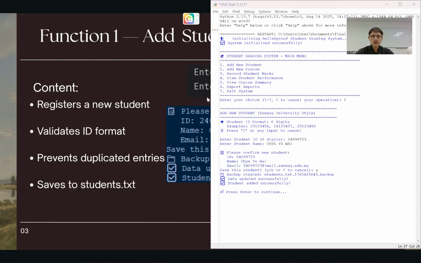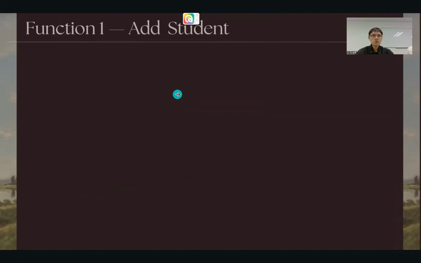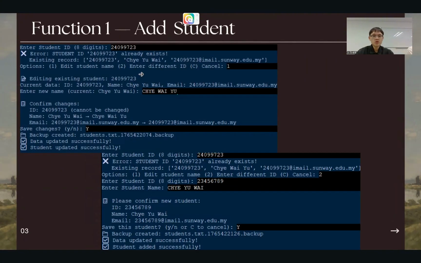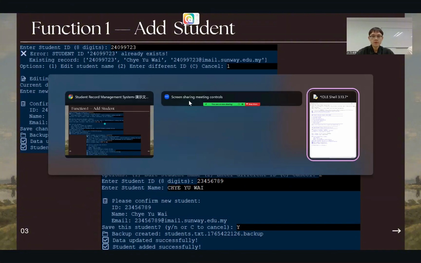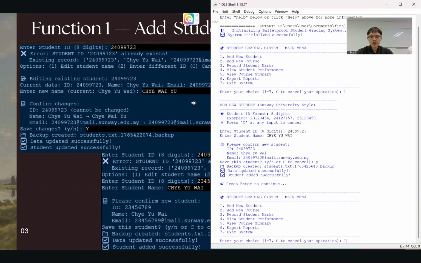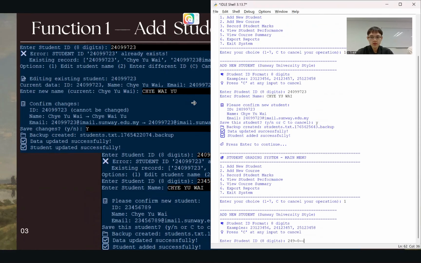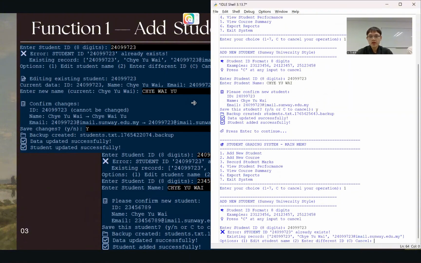It also offers another function which checks for duplicate values, and gives 3 options: edit the name, enter a different ID, or cancel. So let's go for the demonstration. We enter 1 again, and enter the same student ID. It will display an error that the student ID entered by the user already exists. So we have 3 options: 1 is to edit the student name, 2 is to enter a different ID, or C to cancel.